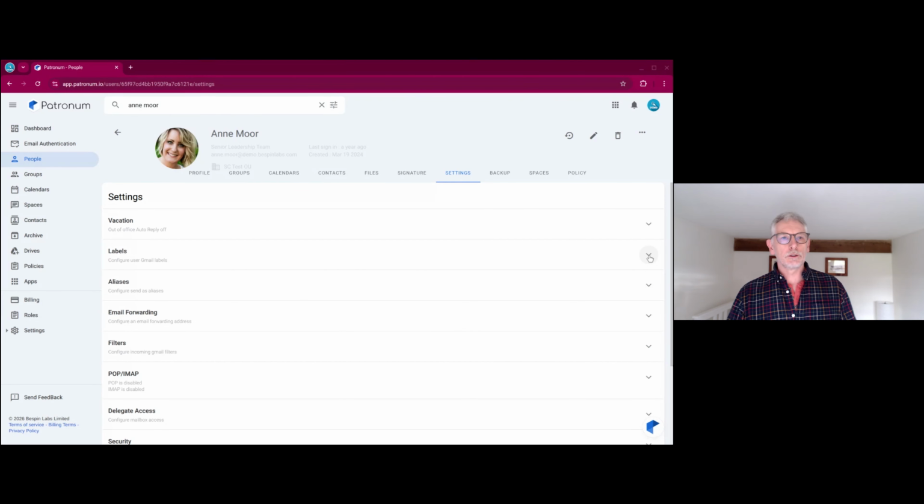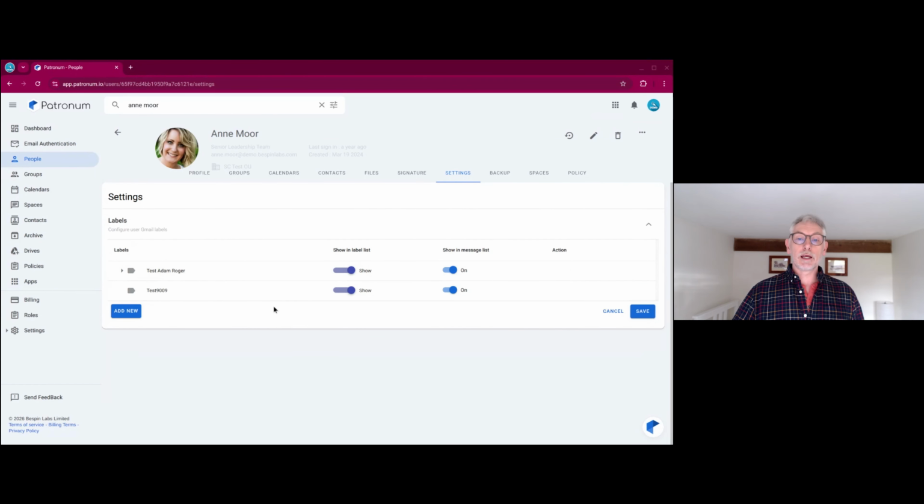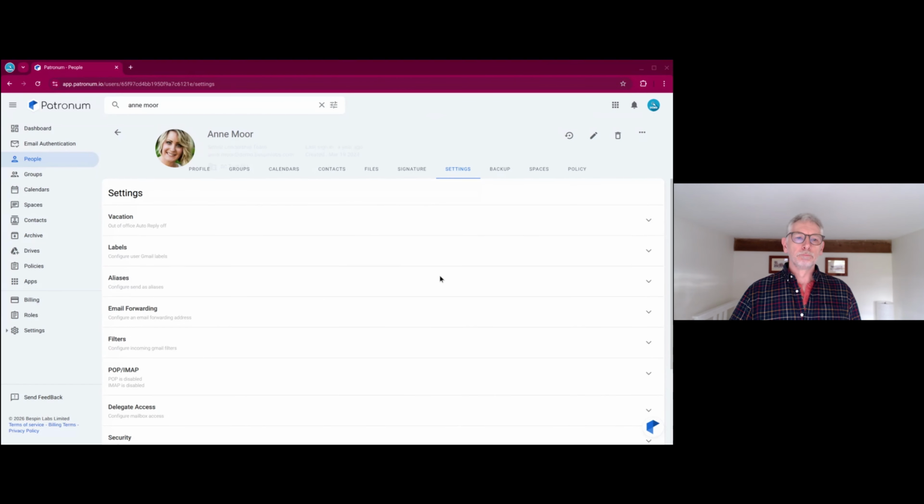If somebody would like help creating their Gmail labels, you can do that in here. You can create the labels for them, decide whether or not they are visible in the labels list or whether they appear on the message itself. Sometimes that's quite a useful thing if you've got people who don't quite understand how labels work versus if they're coming from an Outlook environment or something where they're familiar with folders and things. Well, maybe get them started by creating a few useful labels for them.